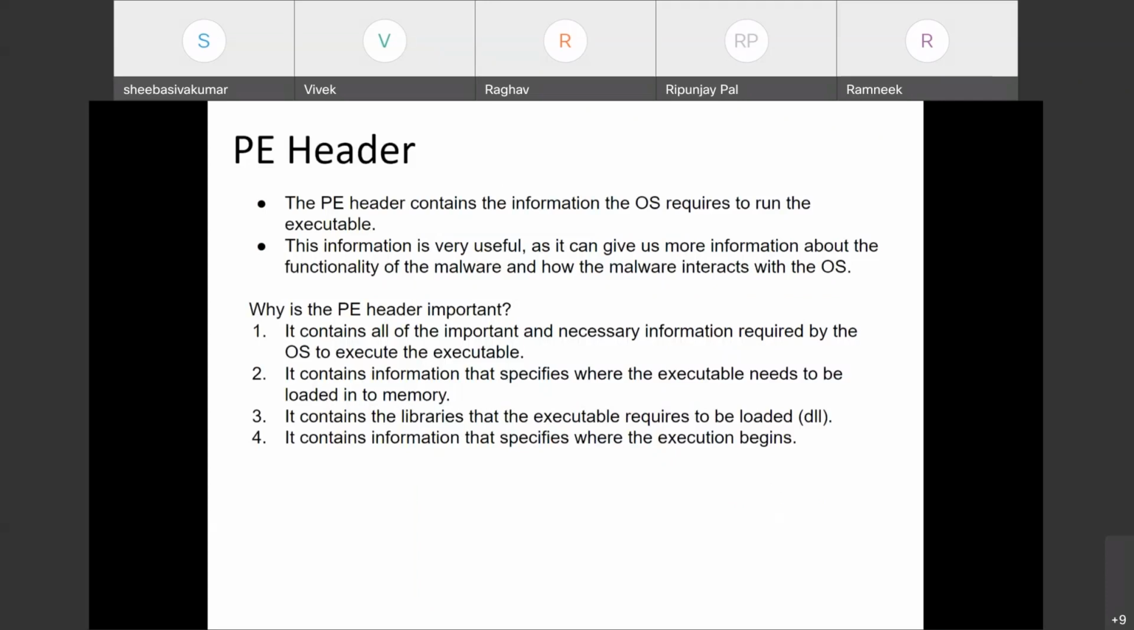Okay, so why is the PE header important? Because it contains all the important and necessary information required by the OS to execute the binary. It specifies where the executable needs to be loaded in, so by examining the PE header, we can find out where the executable is loading. Then there are libraries that the executable requires to be loaded. It contains that information, and it contains information which tells us where the execution begins.